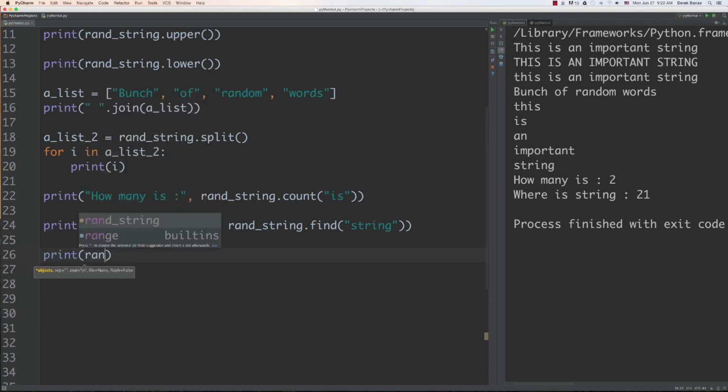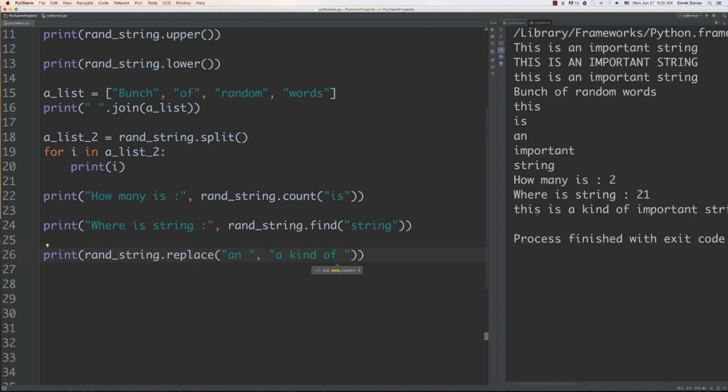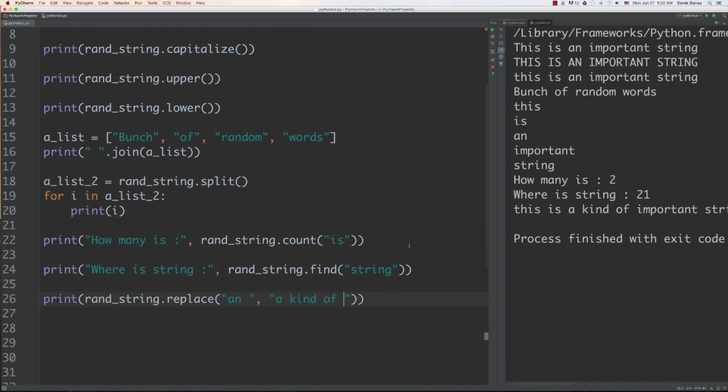And we could also come in here and replace a substring with a substring. How we would do that is go random string again, and then we're going to call replace. And then let's say, for example, what I want to replace is, and I threw a space inside of there, with a kind of, like that, with a space inside of it. And then you can see right there it comes back. This is a kind of important string instead of simply printing this is an important string. So there's a whole bunch of new functions that we're going to be able to play around with.